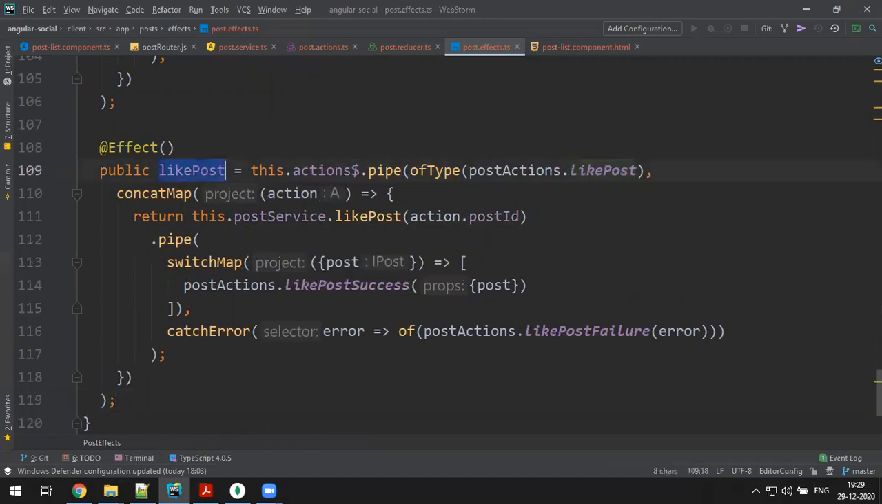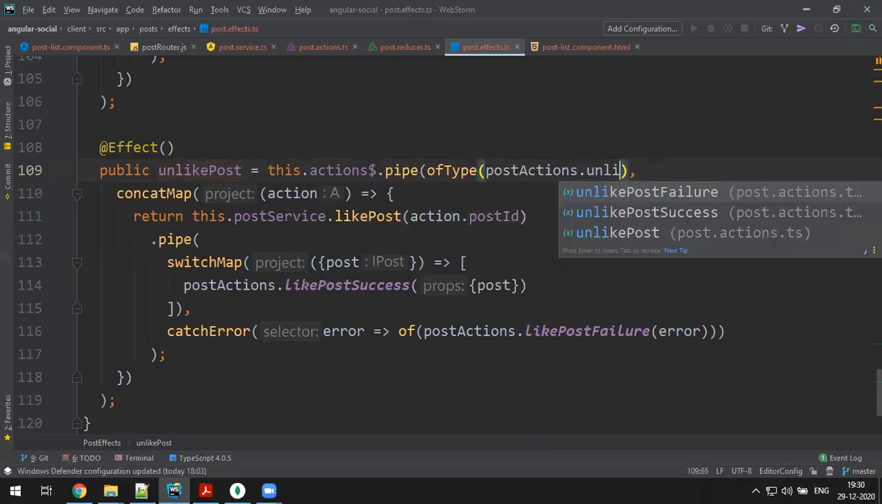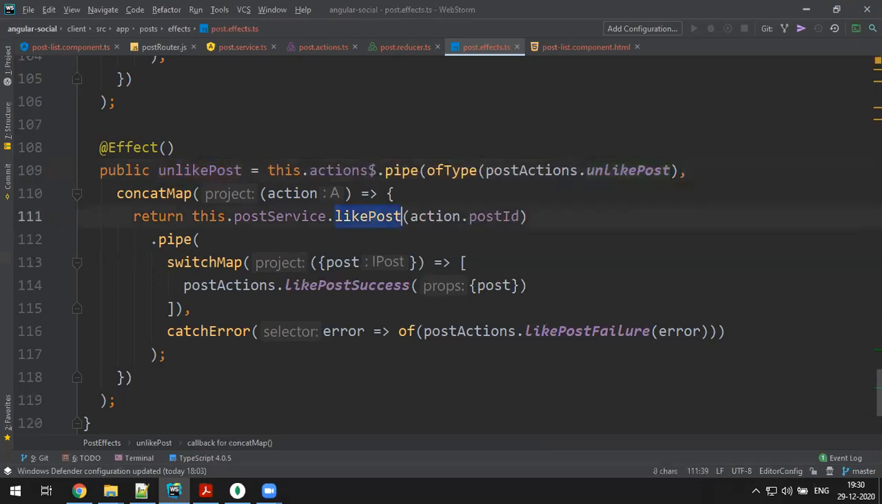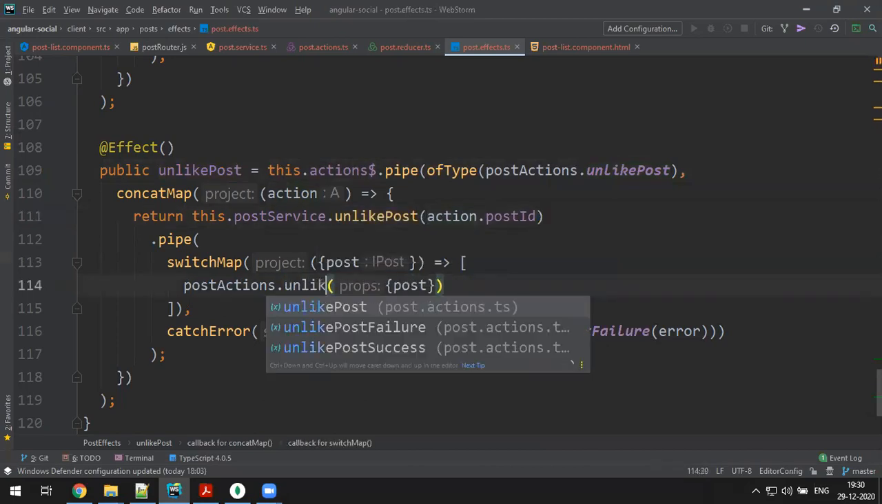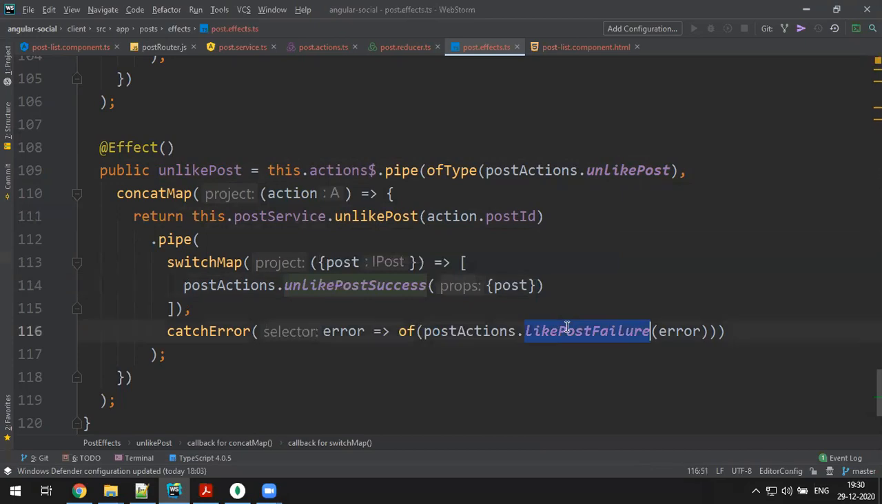This is for unlike post. This is unlike post. This is unlike post success. This is unlike post failure. Okay, that's done. Okay, now what?